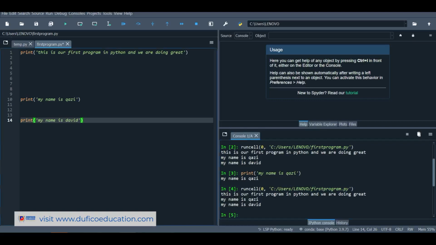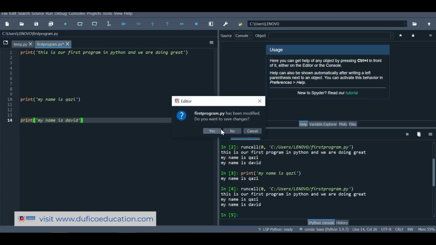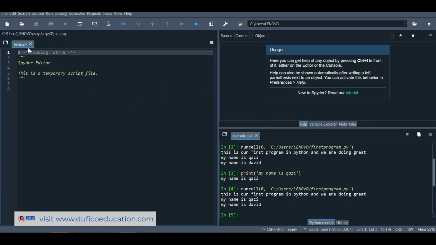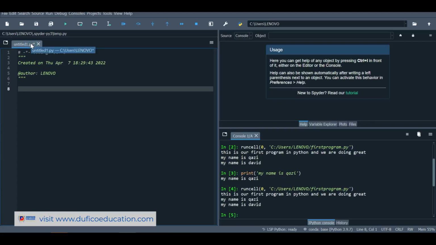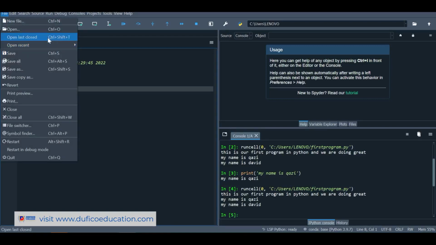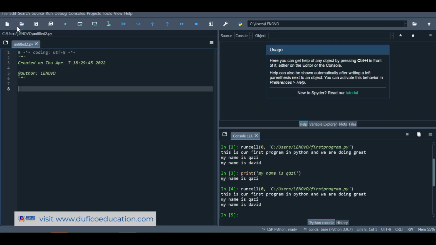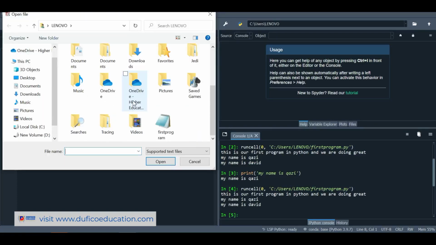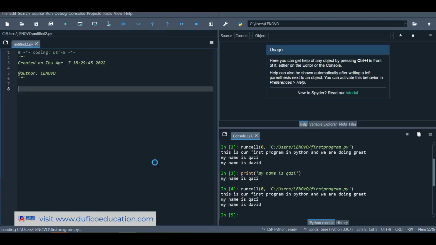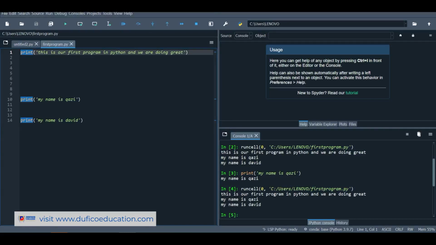Now let's say I have this file turned off, and I want to save the changes too, because I have added two new print lines here. So I want to open the file which I just created. How can I do that? Go to the recent files, or go to Open file, and then I will look at the program file, first program, and here I have my file up and ready.